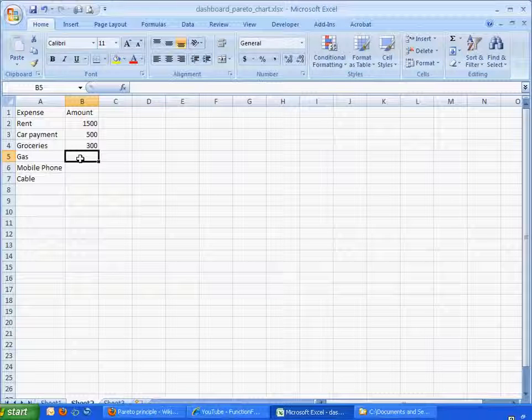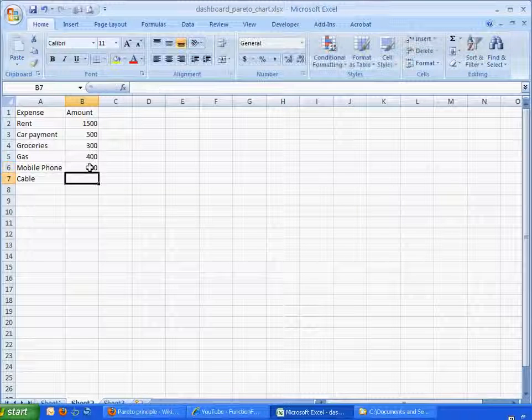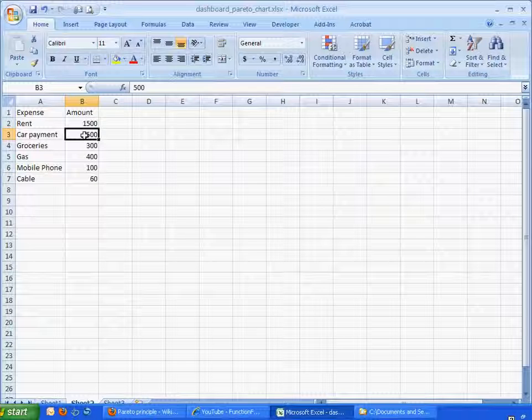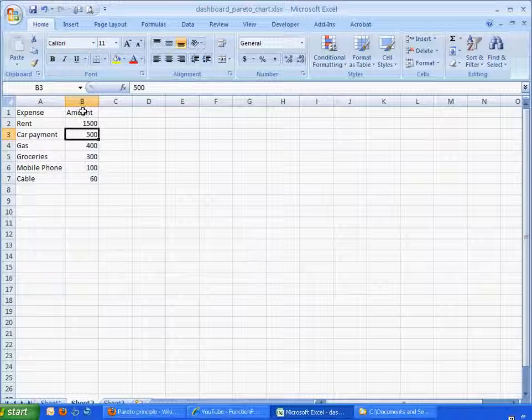Now let's say that our gas is really expensive nowadays. We bought a big SUV, and now it's $400. Our mobile phone payment is $100. Our cable is $60. One thing we need to do before we start any type of charting is to make sure that the amounts are sorted in descending order from the greatest amount to the least amount. So what we can do here is just click into any cell, right click, click sort, and sort from largest to smallest. And you'll see that Excel, this is Excel 2007, is picking up the sorts and sorting them accordingly.